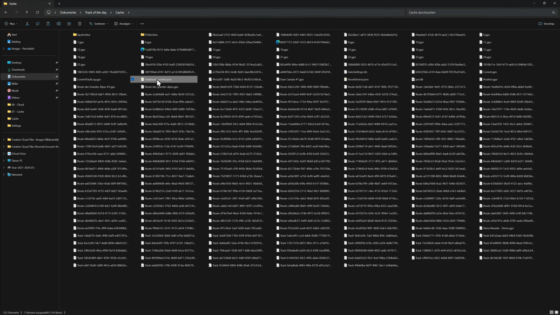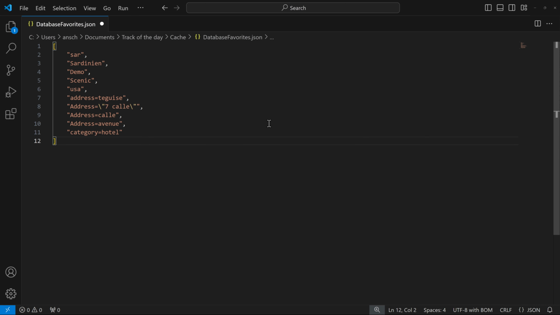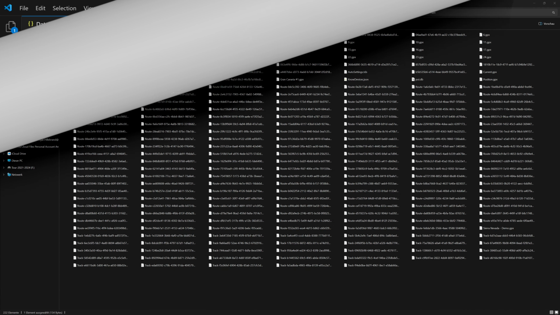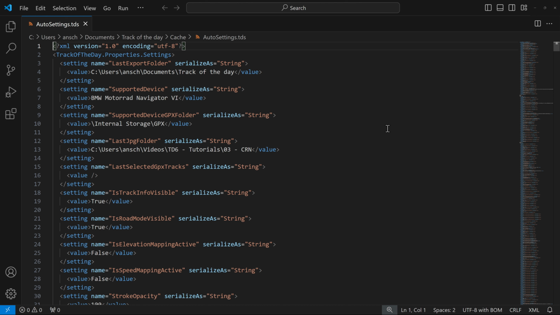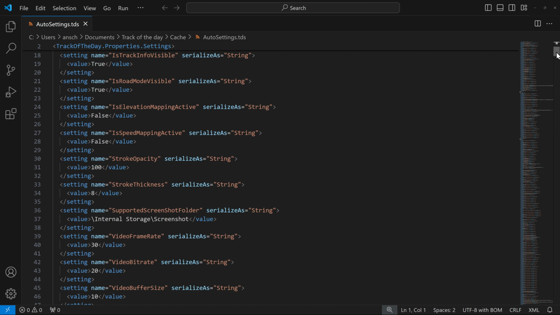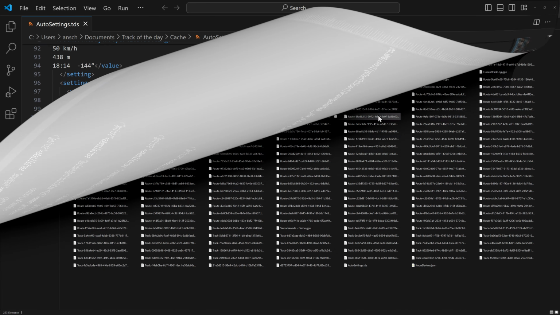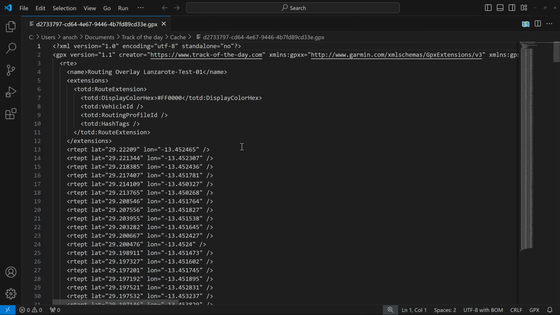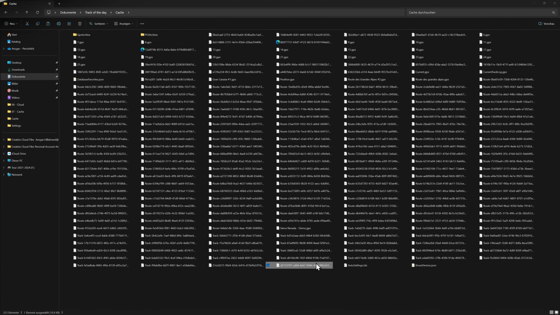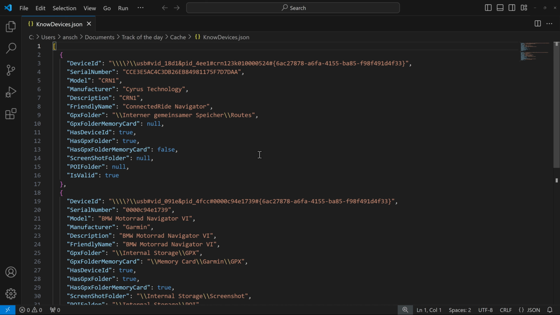Other settings can also be found in the cache, such as the list of recently used database queries. The most recently used settings are stored in the autosettings.tds file. In case of an update to a newer version, this file will be used to transfer the last settings to the new version of Track of the Day, to be able to take over. When using routing overlays, they are also cached in the cache. Last but not least, you will find the file knowndevices.json in which the list of known USB devices is stored.